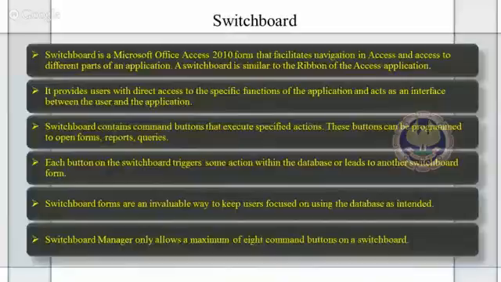Switchboard is a Microsoft Office Access 2010 form that facilitates navigation and access to different parts of an application. So I've already shown you that you can put it on the ribbon. It provides you direct access to the specific functions. That means when we have various forms and reports and we want to add data directly to those forms and generate the reports, we can open the tables directly through the switchboard.